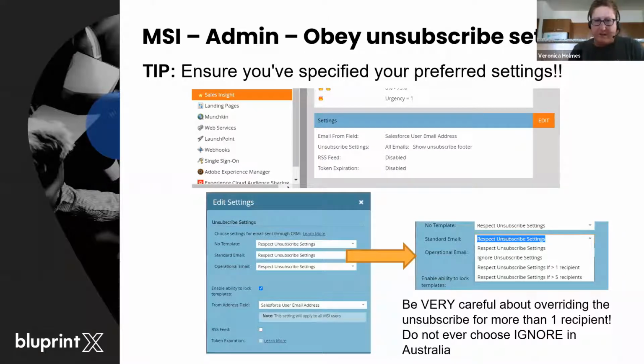If you hit edit settings, you're going to get the ability to either respect the unsub or ignore the unsub. Do not ignore the unsub in Australia. Just don't. Americans have completely different rules, and this system was built by Americans. If this was built by an Australian, that would not even be there. The ignore unsubscribe setting is not a thing here, so just don't.